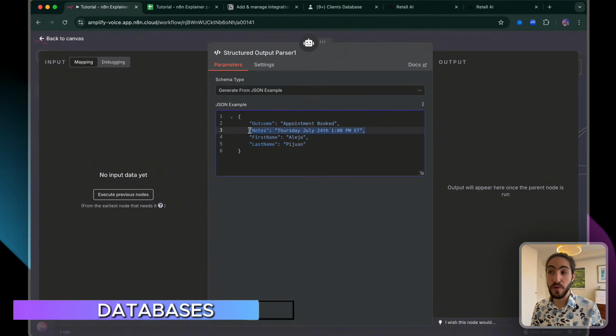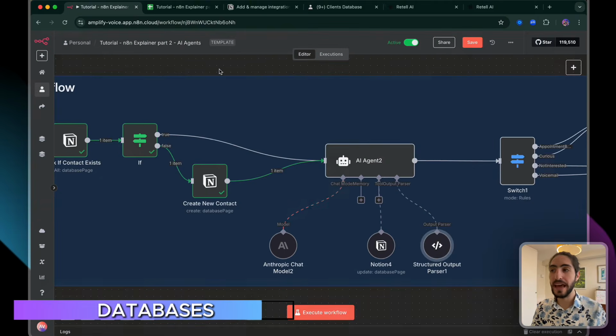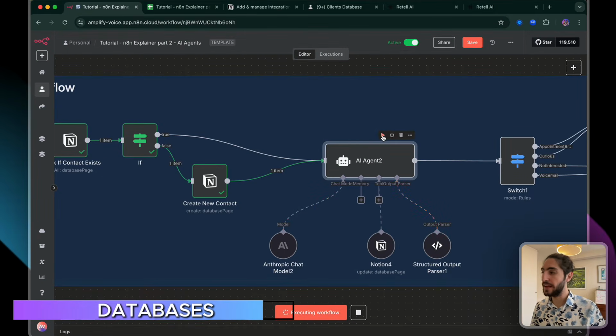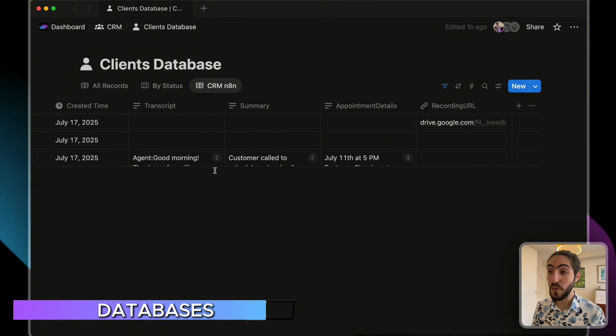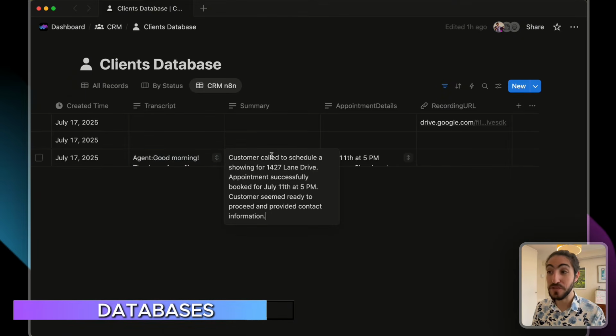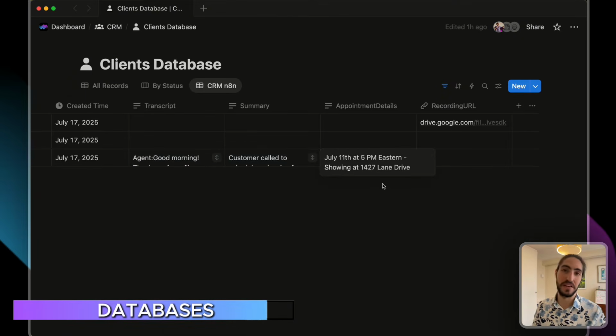Some notes, for example, the date and time of the appointment, the first name of the user, the last name of the user. And this structured output is just going to make sure that the AI agent outputs that information. So let's run this and I'll show you how everything gets updated on the CRM side. So we're going to have the first name and last name pop up here. And then if I scroll to the right, we have the transcript, we have the summary and the appointment details.